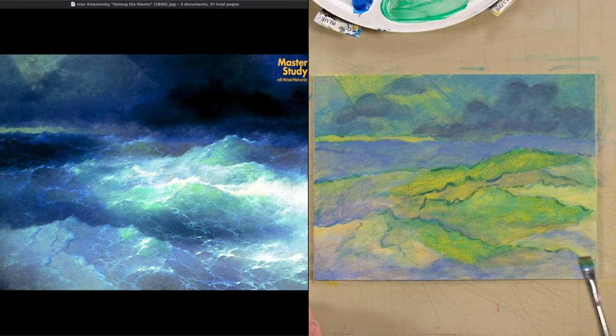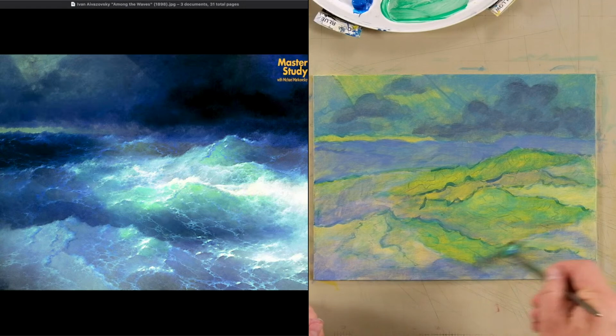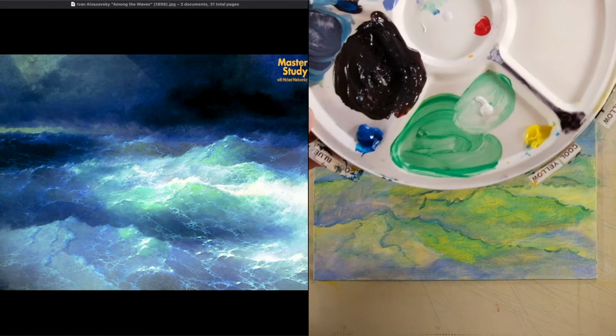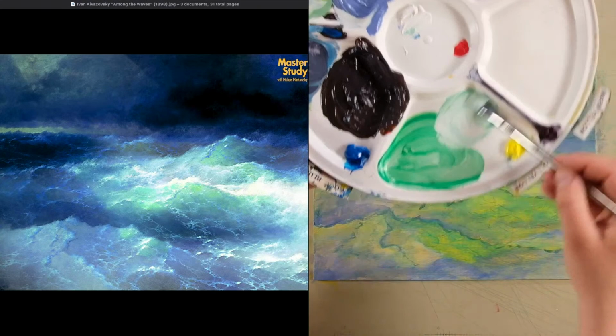Kind of going a little overboard with that green, but I kind of like it. We are going to cover a lot of it up, but oops, I should just have left that. Let's just leave it. Maybe I will take a bit more. Actually, I'm going to blow dry this, but I'm just going to take a bit more white in here. I'm going to put that down in a few places.